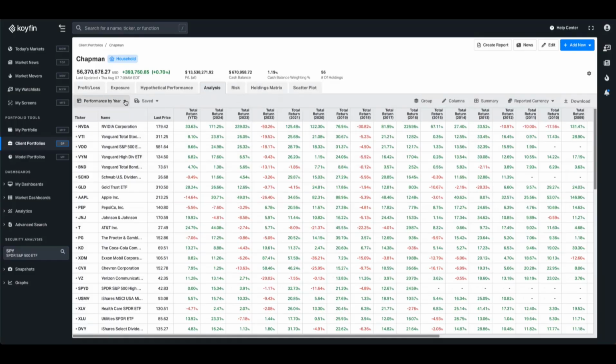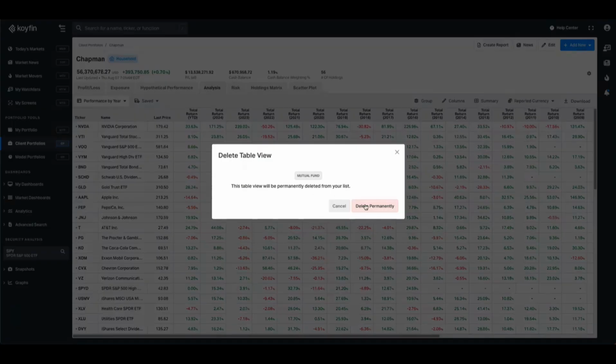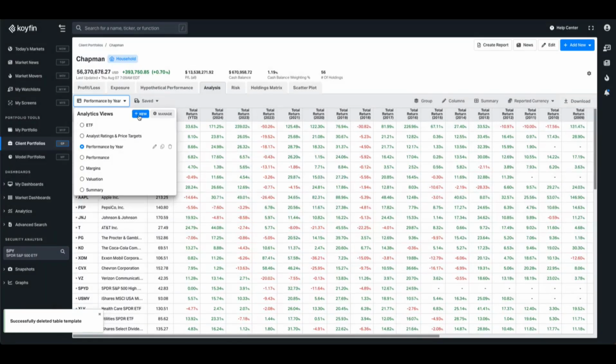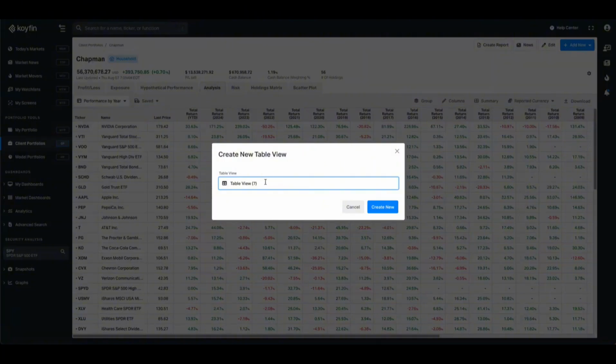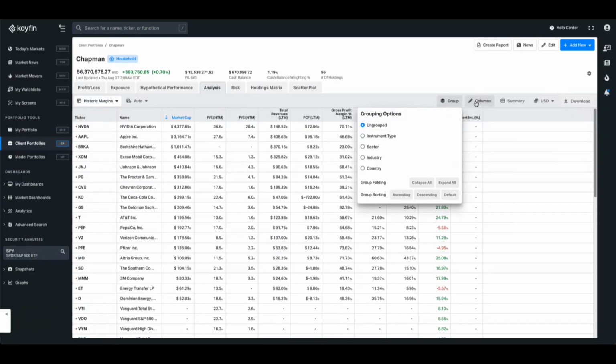Something to note is that these views are shared, so if you are in a workspace, deleting some of these views will cause the view to be deleted for everyone. Equally, if you create a new view, everyone will be able to see this view. So if I want to go ahead and add a brand new view here, and I'll call it historic margins, for example, if I'm interested in looking at the margin profile of all of these companies, I'm going to ungroup that.